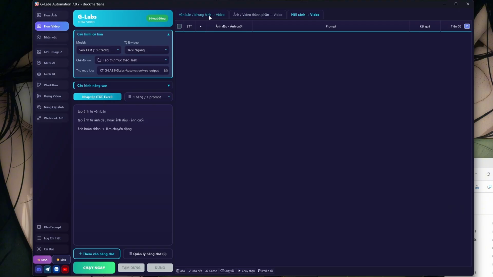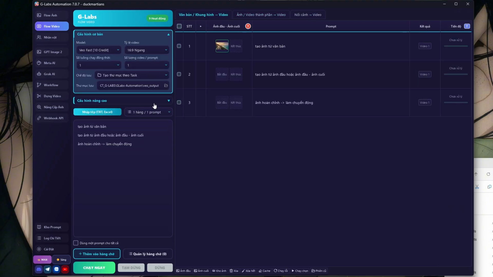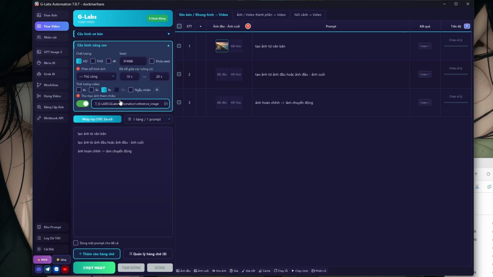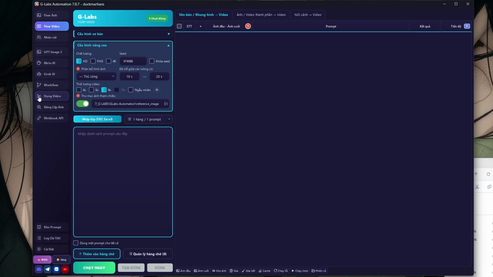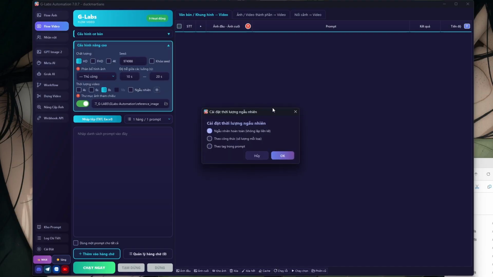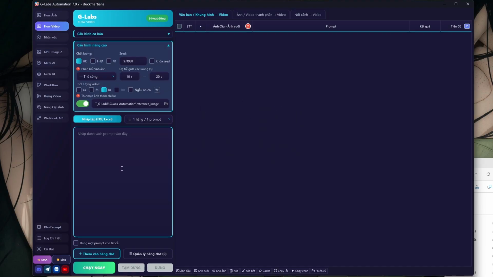Now I will talk in detail about each tab. The first tab will be slightly different from the image generation side. Here we have an additional section for image distribution. There will be video duration selection. And you can choose a random duration. First, let's talk about image distribution.